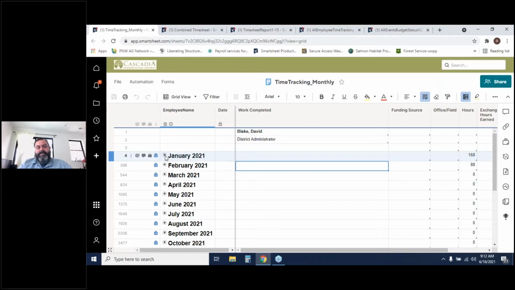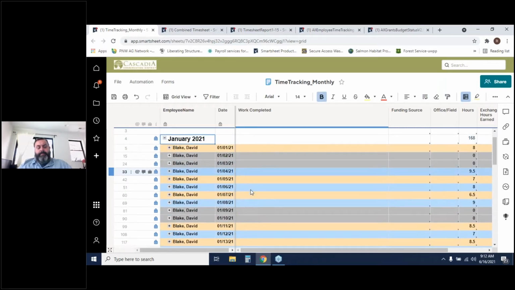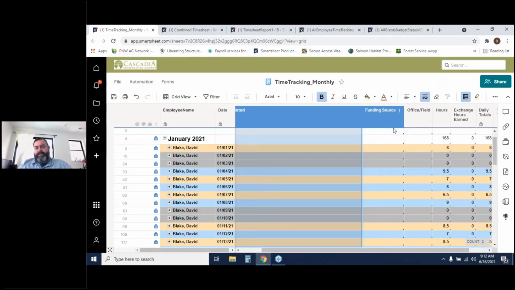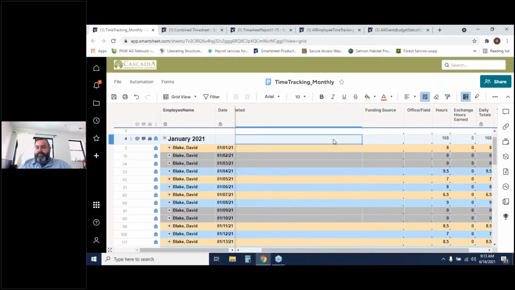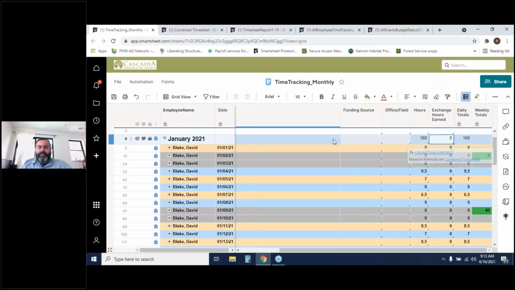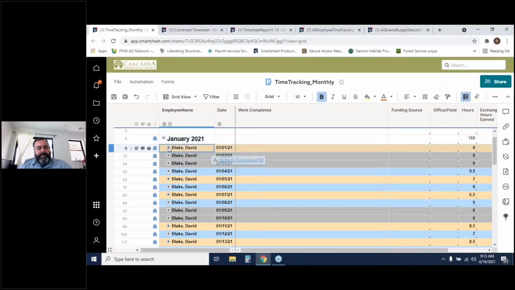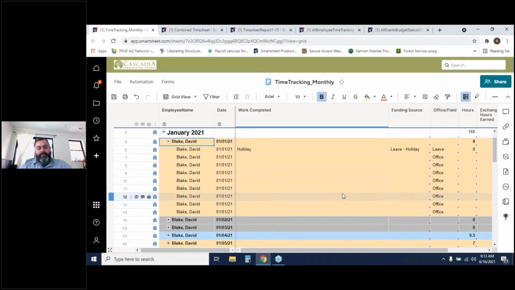What I did, and this was also inspired by Whidbey Island CD, who had developed something close to this, and I ran with it, is I created a full year of time. In here I have the date, a work completed column, funding source, whether it's office or field, as well as the hours, and if you earn exchange hours. Then there's some math around daily hours and weekly totals to help you figure out if you're putting more than 8 hours in your day. And each one has a nested section where you can do 8 entries.